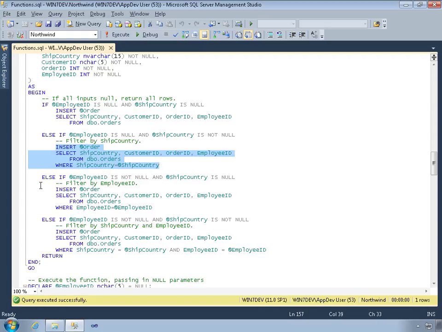And now I'm selecting from orders, but I'm filtering on ship country. All right, then the next chunk is right here, and this handles the case where I provide a value for employee ID, but not for ship country. In this case, now I'm going to filter by employee ID. Once again, execute a single statement that inserts rows into that @order table from orders and filters on that employee ID.